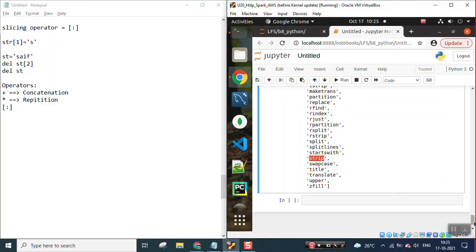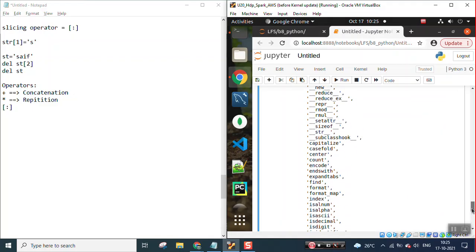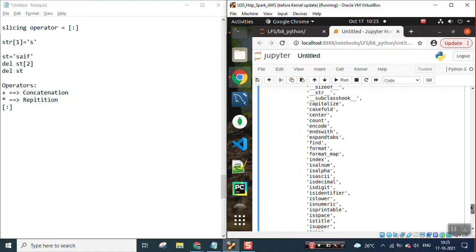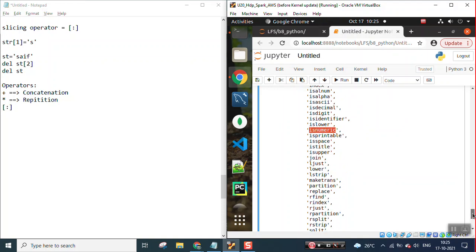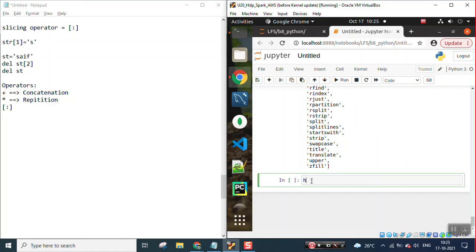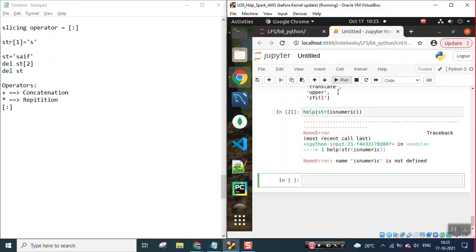I may not be able to show everything, but a few things I can show. If you're unsure about anything, you can copy the name, and I think it should work. Let's say help of str dot this. Name isnumeric is not defined. Let's fix this.